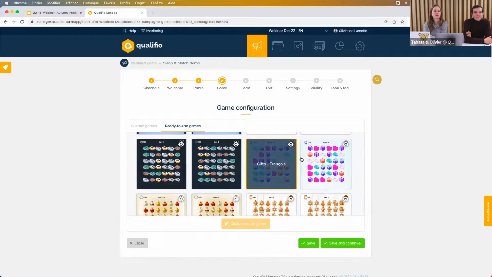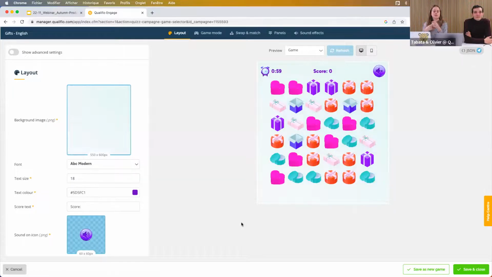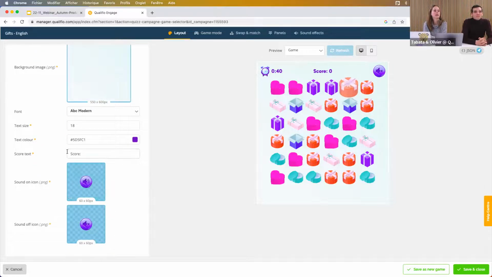But for this demo, let's say we are going with the gifts one. And you can really customize this game to fit your brand needs. The first thing that you see is that you can upload a background image. This image is going to be used as the background on all the pages of the game. It's also in this section that you can manage text styling. And something important, you see there are sound related icons. It actually appears here in the game. That's because the participant can activate or deactivate the audio at will in the game. By default, there will be some sound, but the participant can decide to mute the game.